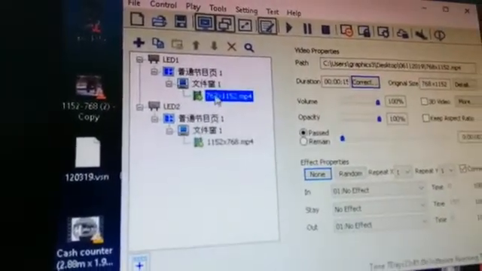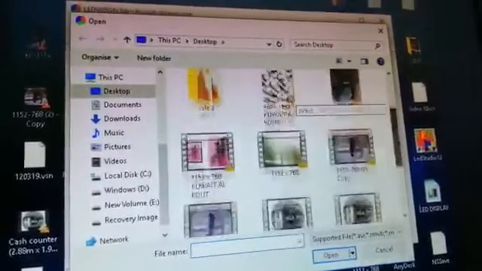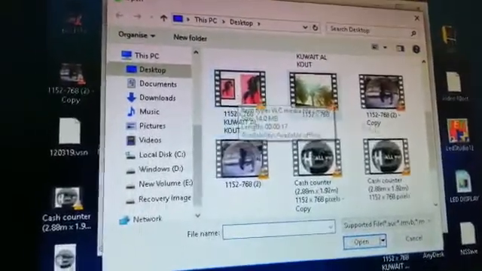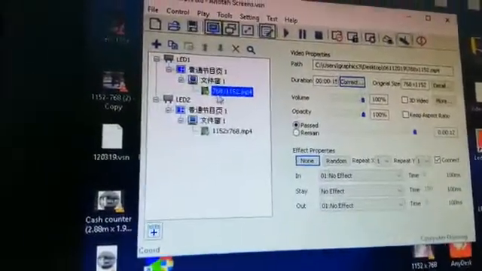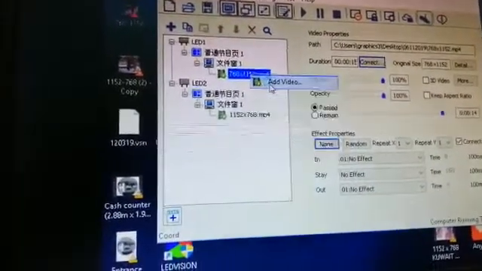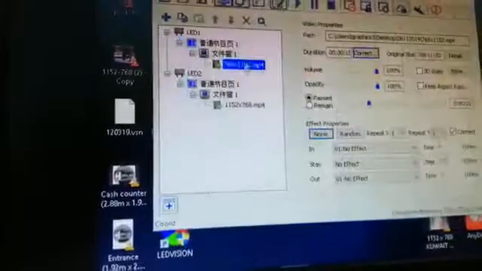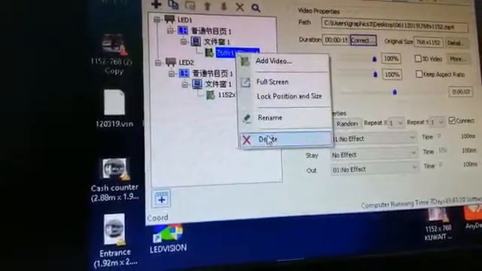So in case you want to edit on this, so just click add video. You can select any video, but it should be a vertical video. So make sure you give the correct resolution. So the resolution is already given here. You can see 768 into 1152. So add any video from here and just click open. You'll get another video added here, and the old video you can just click and delete it.